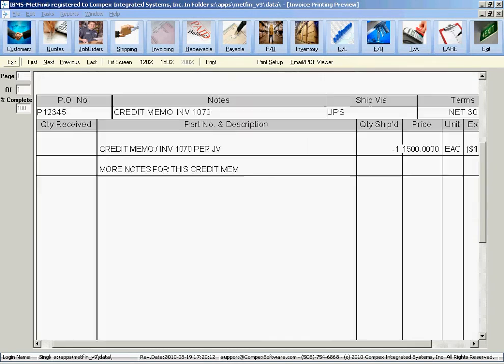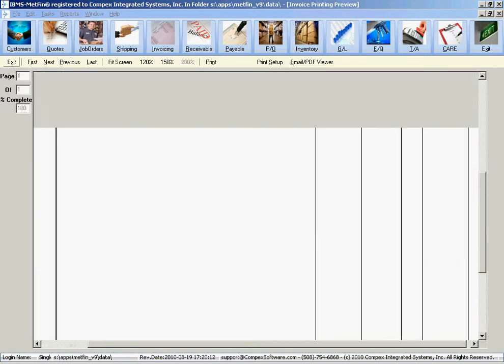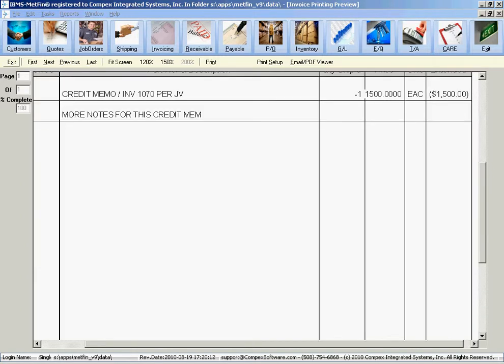Again, if it's an open credit memo where the customer doesn't have any open items, then simply leave the invoice number out. And this normally would be forwarded to your customer, and they will use this credit memo and apply it accordingly.